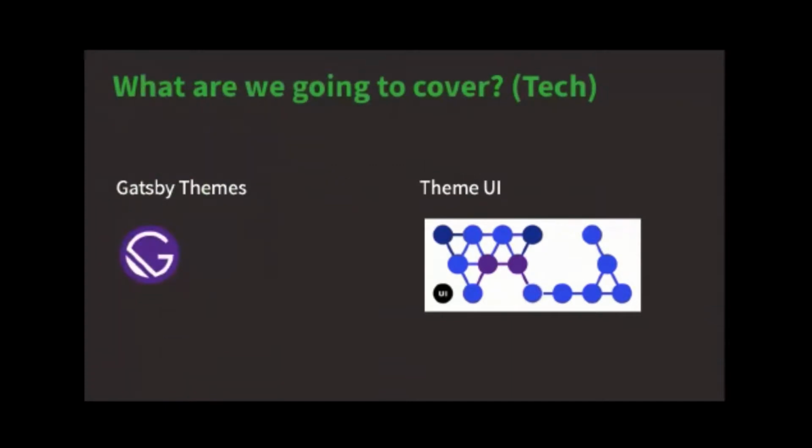From the technology side, we're going to be covering Gatsby, of course, and specifically themes, the Gatsby theme system, as well as the Theme UI design graph framework, which is a separate thing from Gatsby. Those are the technology stack pieces that we're going to talk about a lot in this session.